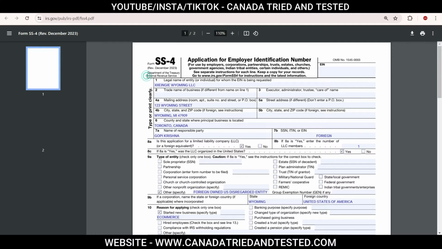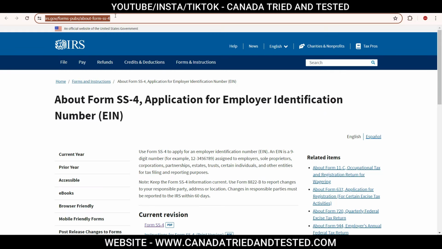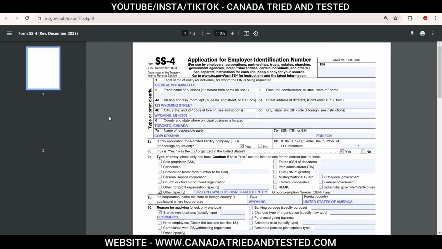And this you get from the IRS website, Internal Revenue Service website. So this is the website. The link will be in the description. And here you have form SS-4, which is a downloadable PDF version. So once you download this, you have this PDF editable version in front of you. I have filled in all details to save time, and I will tell you what has been filled and why.